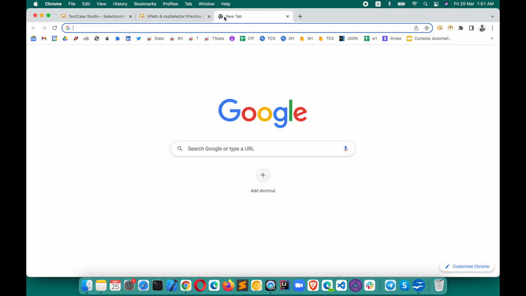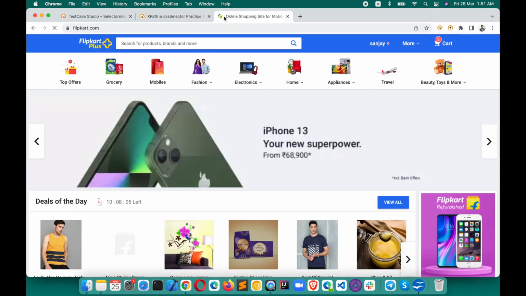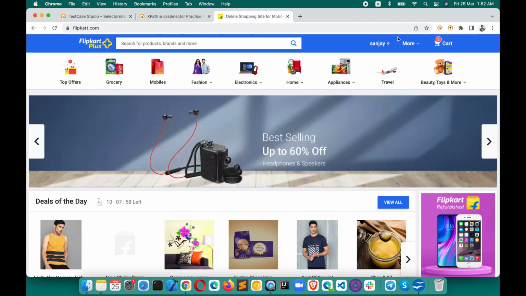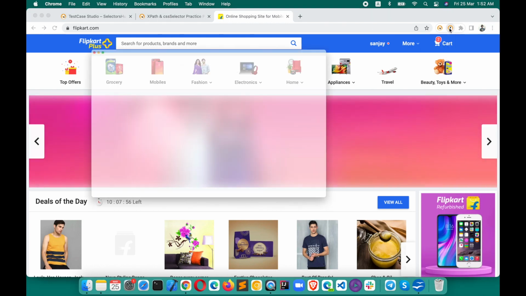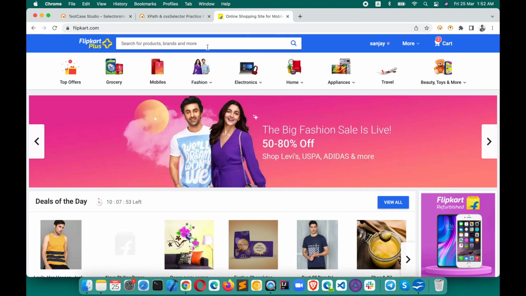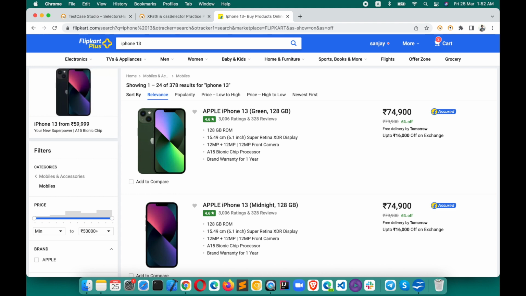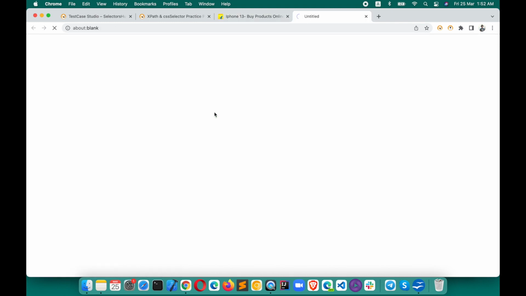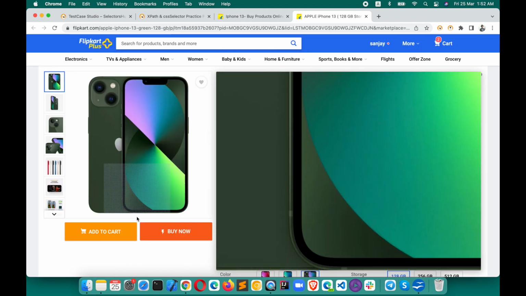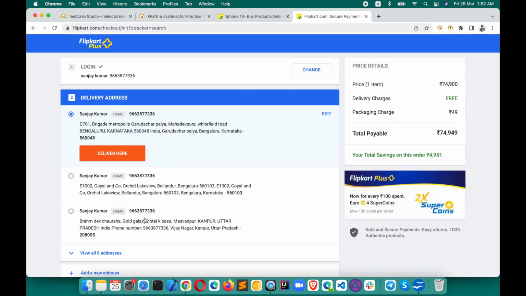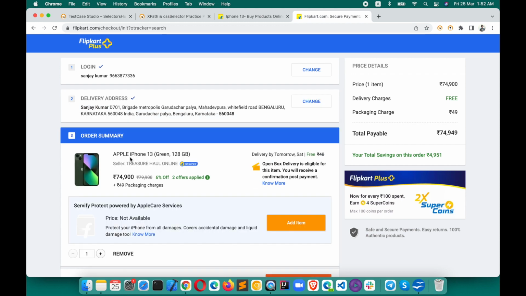For example, suppose we have flipkart.com, and we want to test the functionality of buying a product from Flipkart, a simple flow, to see if that is working or not. So let me start Test Case Studio here. Suppose we search for iPhone 13, then we click on Apple iPhone 13, then we click on Buy Now, then we click on Deliver Here. So a couple of steps we have performed here.